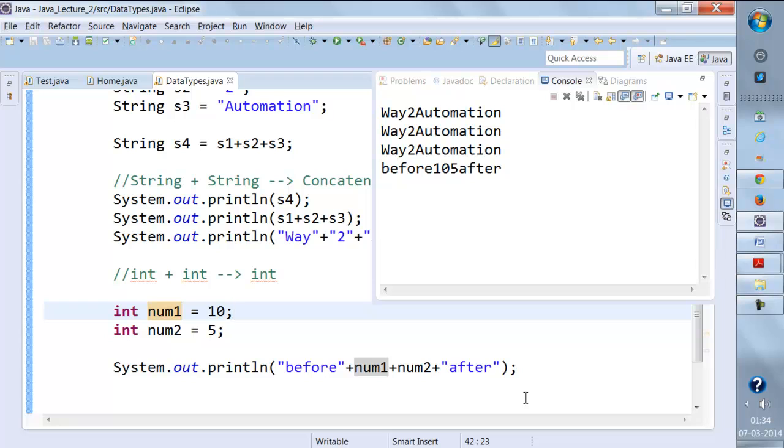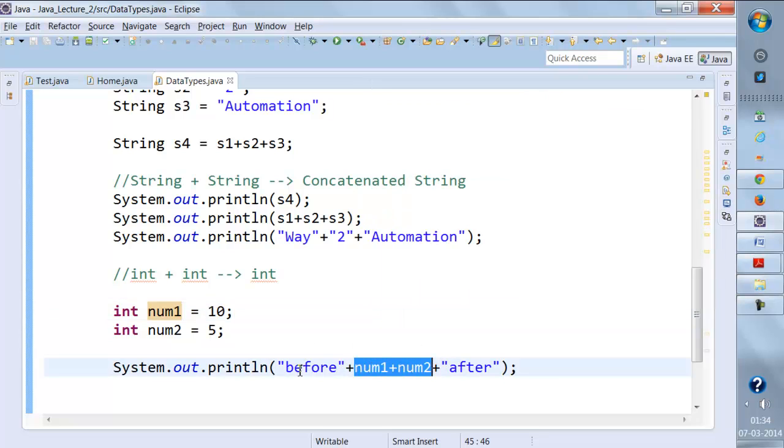So what is happening over here? It is going from left to right. First the string comes into the picture, and then it found the integer values and converted these integer values into strings and then added them. So it forms the entire string.